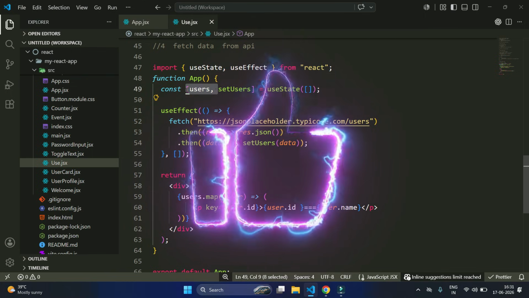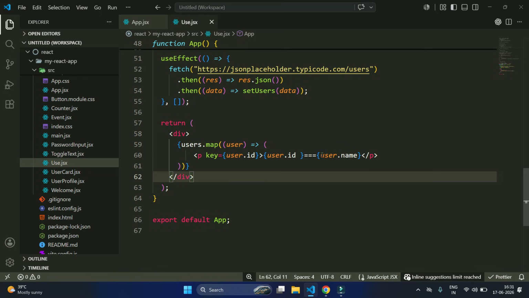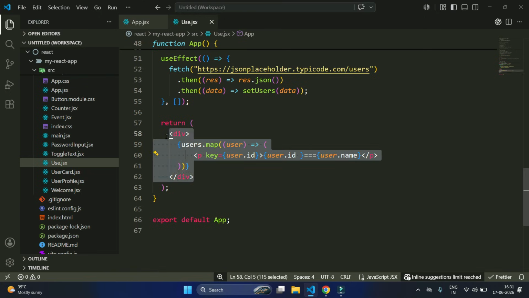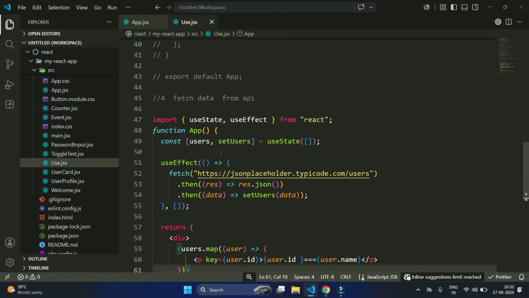Then you will see all the data inside this user current state, and you just have to use the map function. You know about the map function in JavaScript. You just map over users, then print user.id, and then user.name. Got it? User.id is equal to user.name here. That is fine. And then here the UI renders with fetched data. So this is your fourth example.